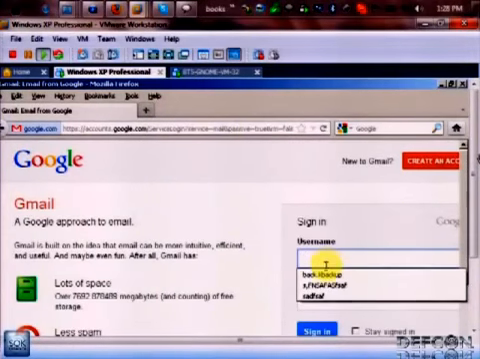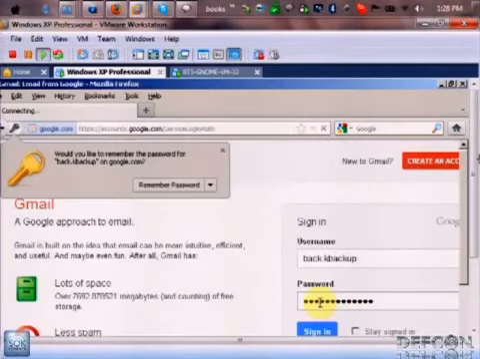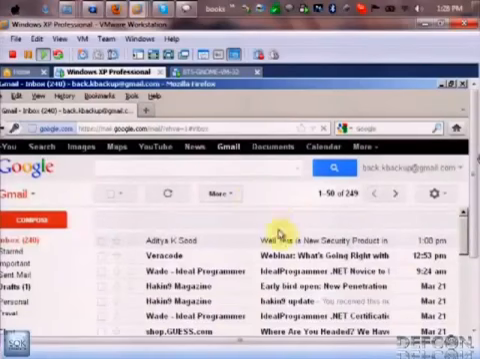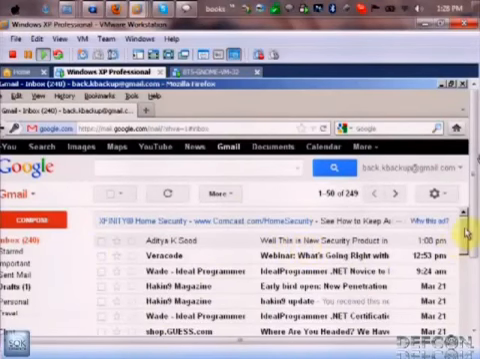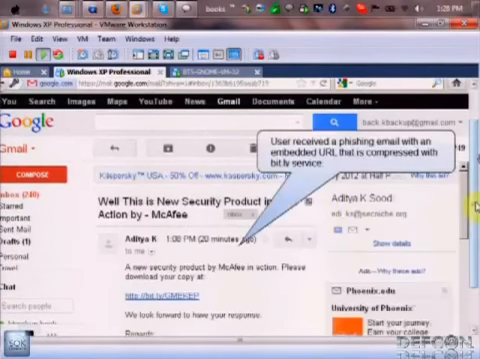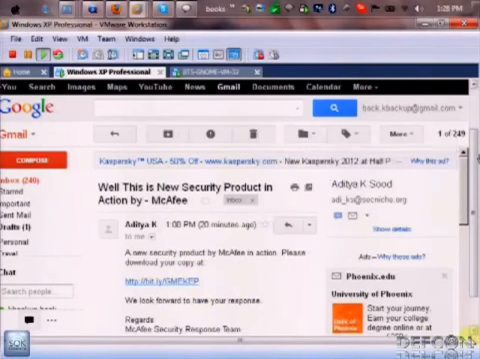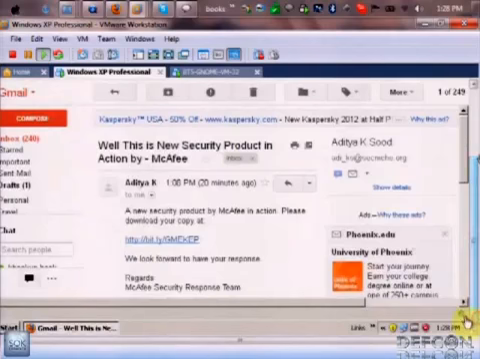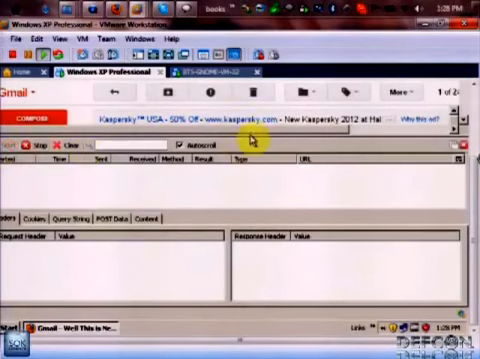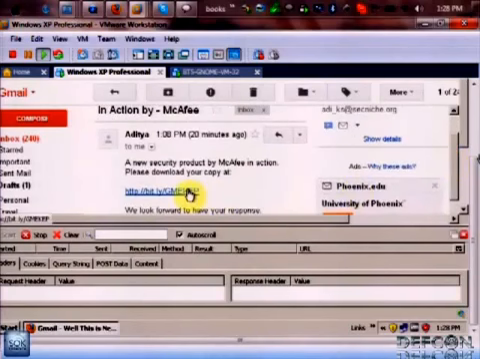For example, a very simple scenario of spear phishing here. We try to log in to our email account, and then we see we get some phishing email. So let's say we get this email, and there is a compressed URL. It's working. So what happened in this particular case? I think I can.